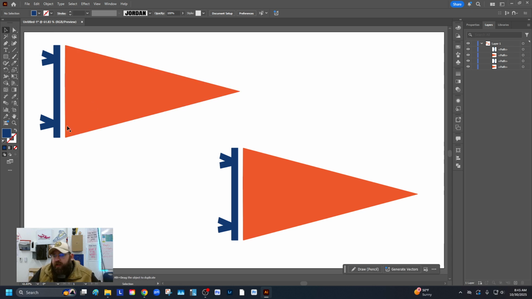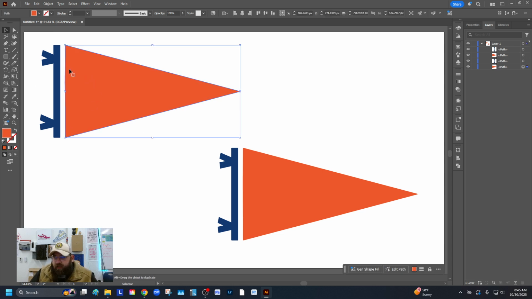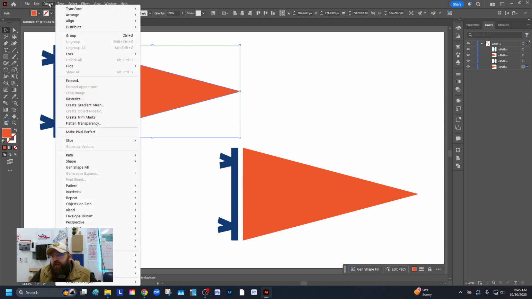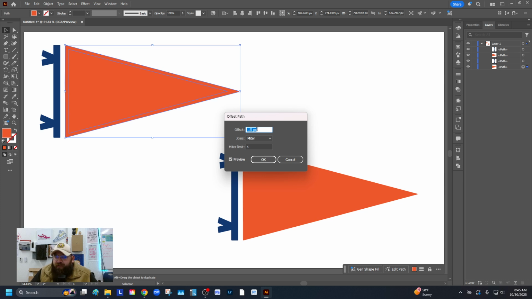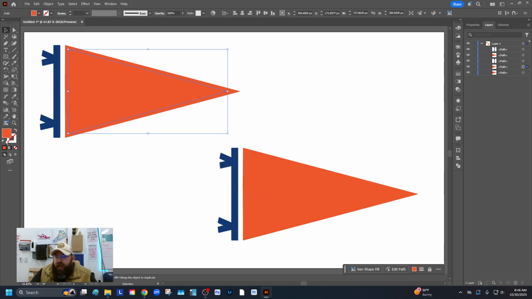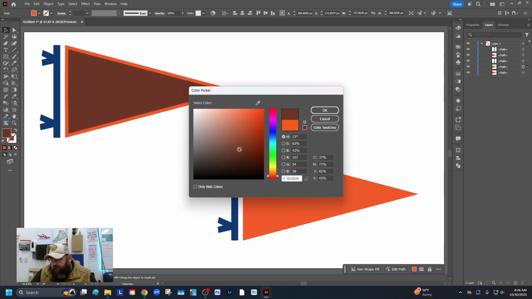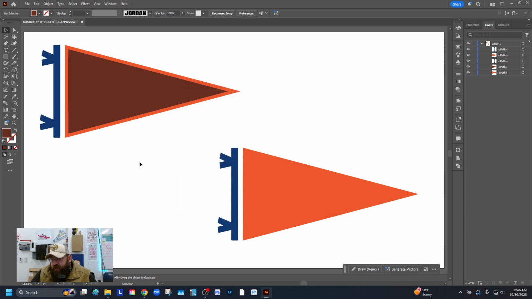All right. So we're going to take our selection tool. We're going to select our first pennant. We're going to go Object, Path, Offset Path. I'm going to go about -15, at least for mine. It may be different for yours depending on the size, but I think roughly -15 should be good for almost everybody, right? It's going to give you this nice stroke around that shape. So we'll go with that. I'm going to change the color just a little bit so I can see what I'm working with here, right?